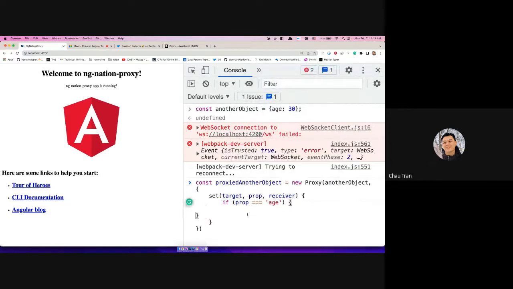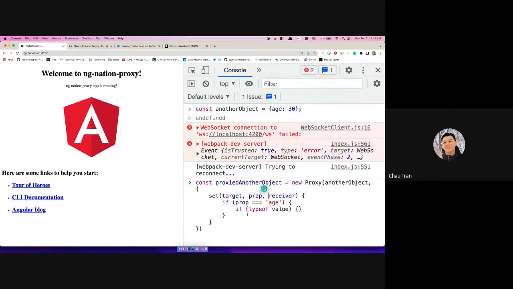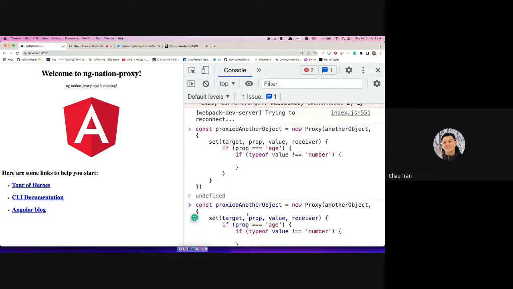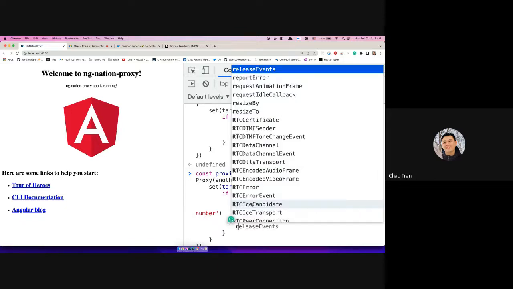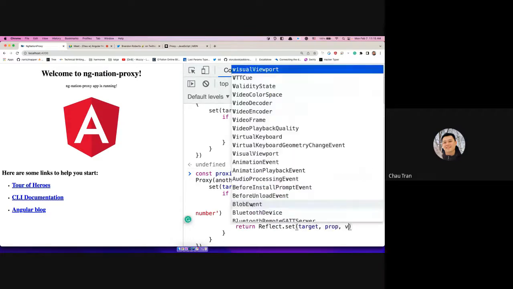When you try to set the age, I would do if typeof value, let's just do it quickly. If typeof value is not number, you can just quickly throw. I think I need another name here. You can throw a new Error: age must be a number, right? Then just return Reflect.set and then target, prop, value, receiver.